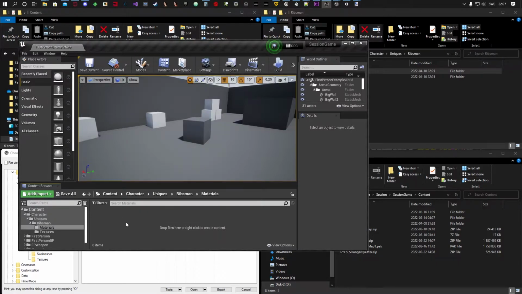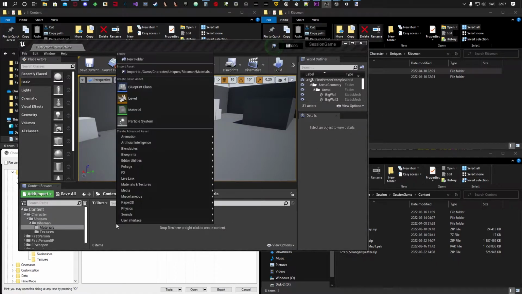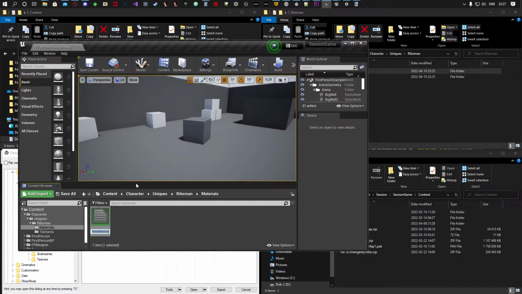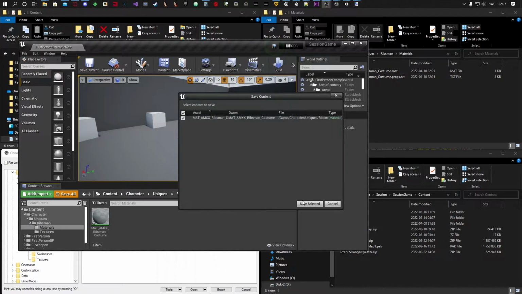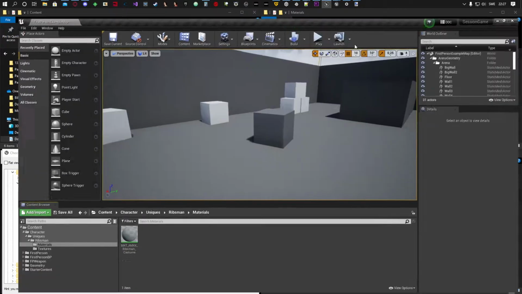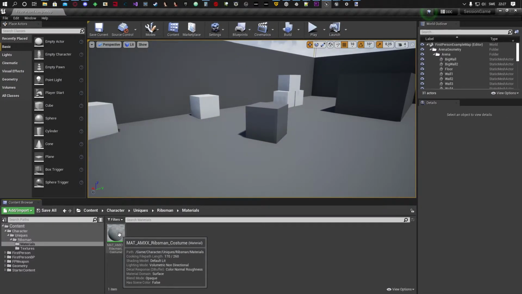Now, when you're in here, what you want to do is right click, create material, and then give it the name of the material so that they have the same name. Hit save all, and boom. Now we have a material that will be replacing when loaded. When we copy the character folder into the contents folder of our game, then this will be loaded instead of the one inside of the pack. Right, so let's make something out of this material.